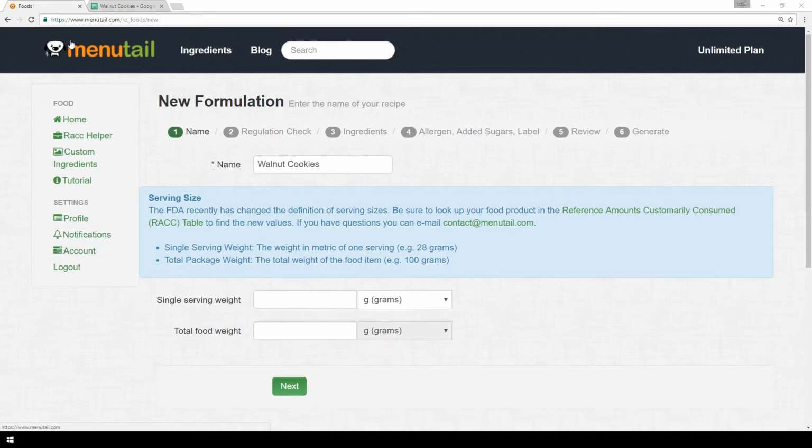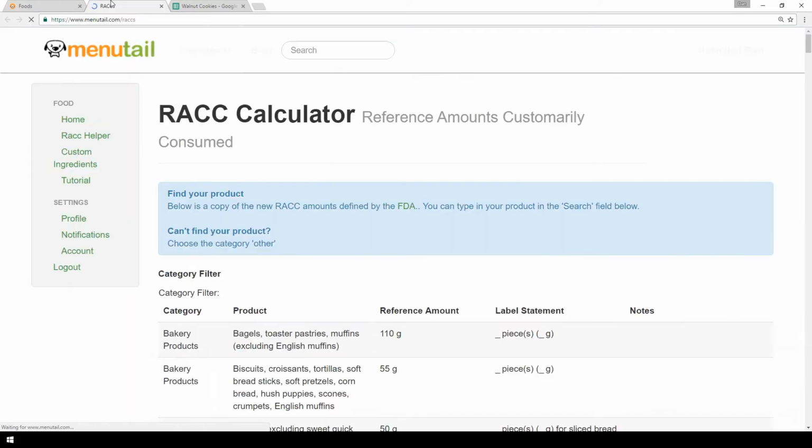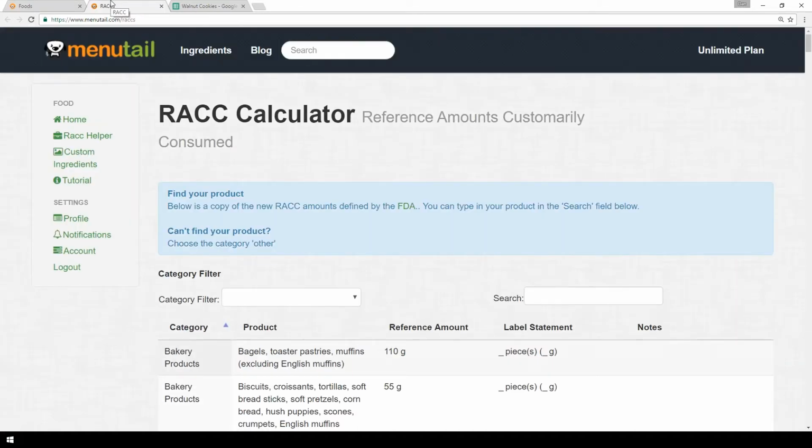Before you do this, we need to click on Rack Helper. RACC stands for Reference Amount Customarily Consumed, or one serving size. The FDA is updating the serving size of certain food products, so before you do your formulation, you want to double check your serving sizes.